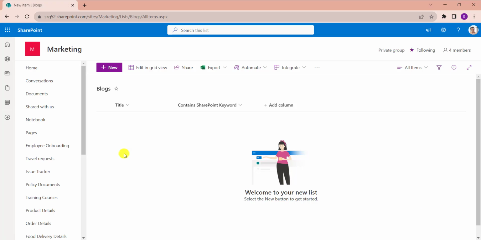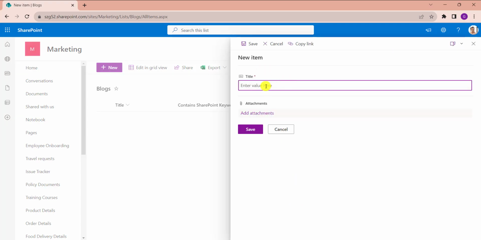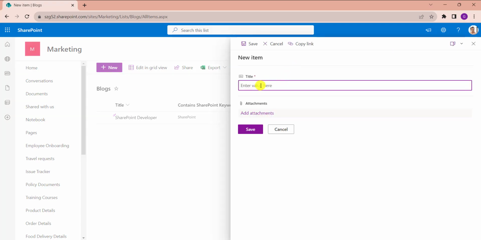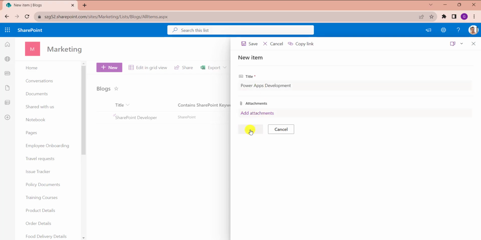Now enter the title using the SharePoint keyword. For that click on new button. Here provide the title. Then click on save button. Now enter the title that does not contain the SharePoint keyword. Just click on the new button and provide the title. Then click on save button.